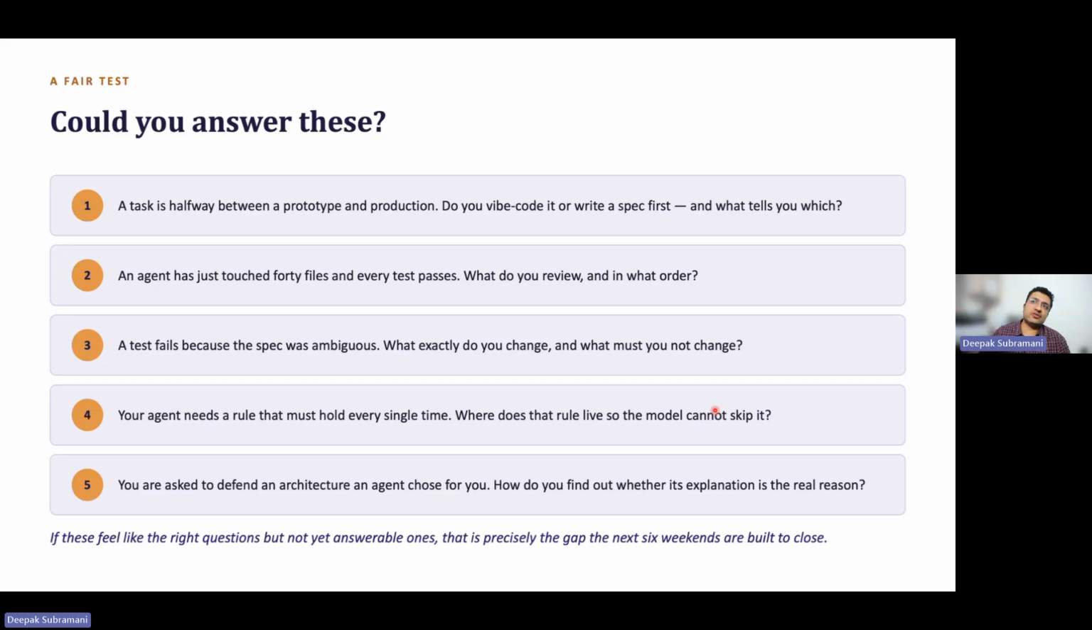Let me ask you some questions. A task is halfway between a prototype and production. Do you write code or do you write a specification? What do you do? Let's say an agent just touched 40 files and every test passes. What do you review, and in what order? A test fails because the specification was ambiguous. What do you change now, and what must you not change?